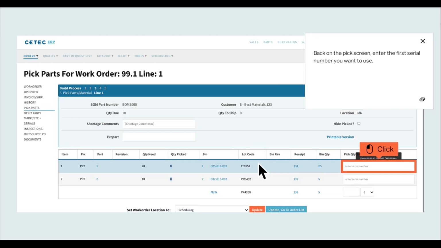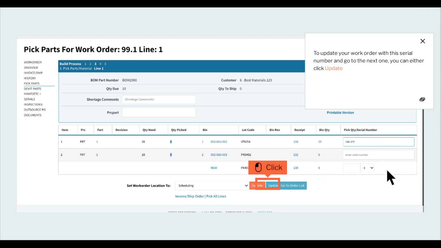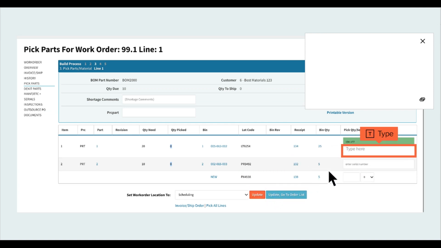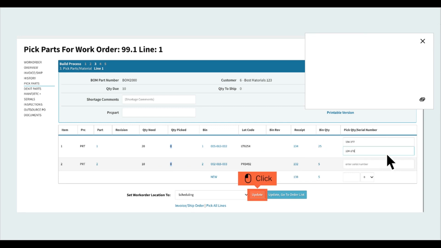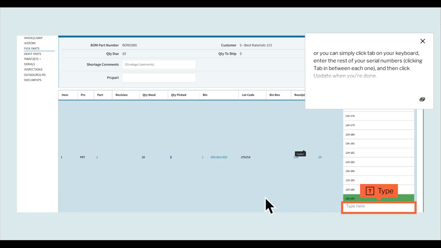Back on the pick screen, enter the first serial number you want to use. To update your work order with this serial number and go to the next one, you can either click Update, or you can simply click Tab on your keyboard, enter the rest of your serial numbers, clicking Tab in between each one, and then click Update when you're done.